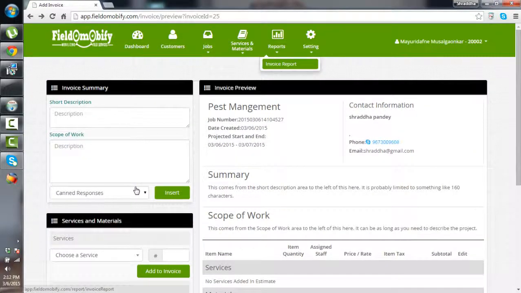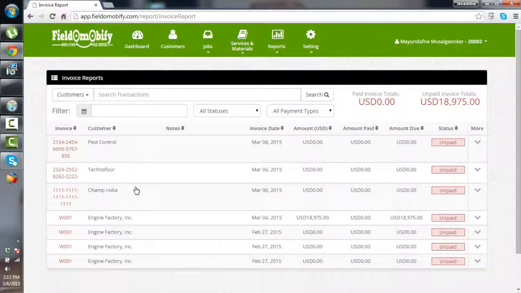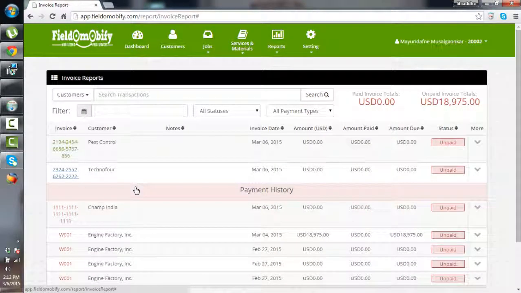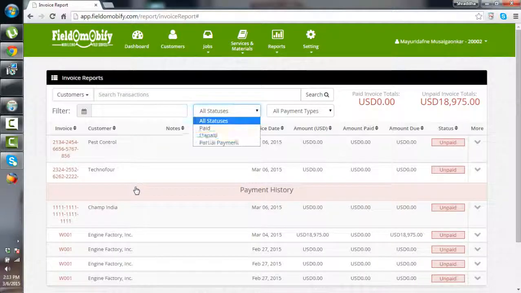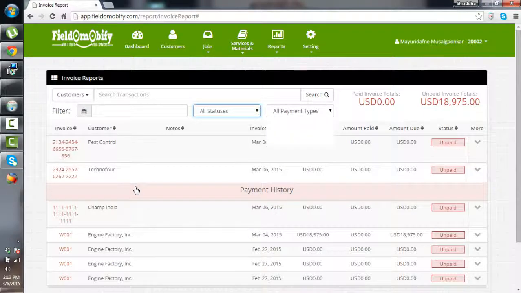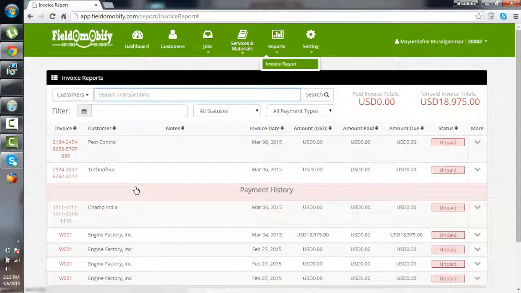In the report section, we also have the invoice reports, where on click of that particular invoice we will get the complete payment history of it. In this way that invoice report has been generated with all statuses. We can mark paid, unpaid and partial payment. There are certain statuses which we need to give, and all payment types. Based on that they can pay, and customers. We can select the transactions also.